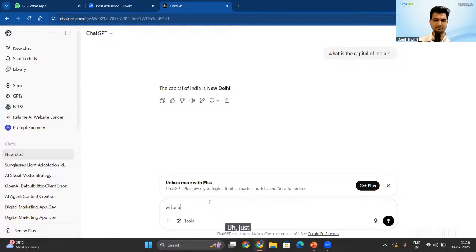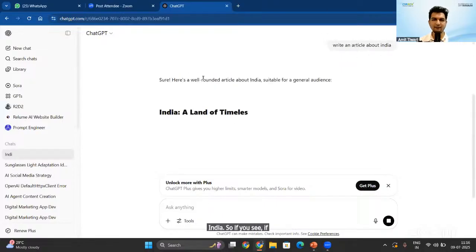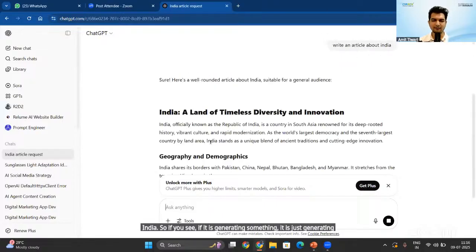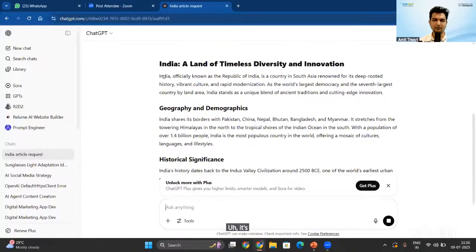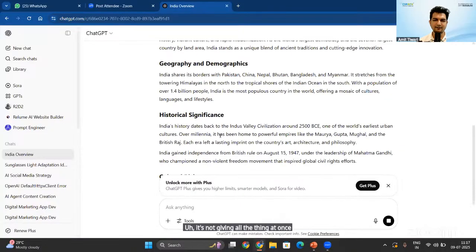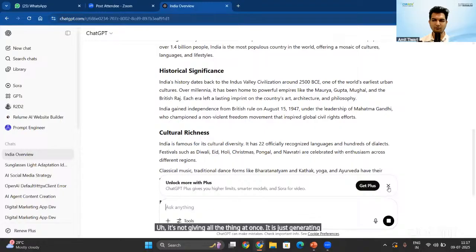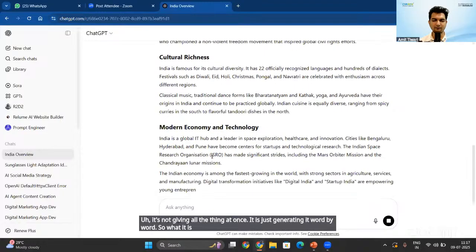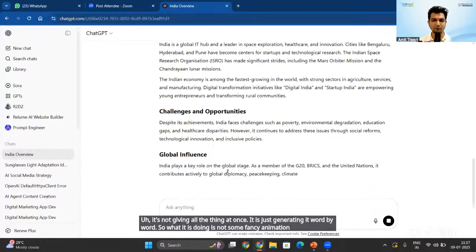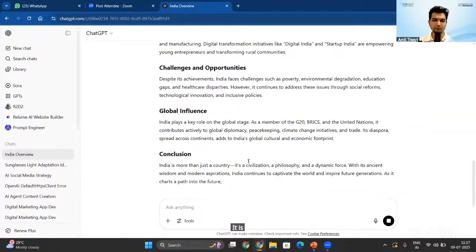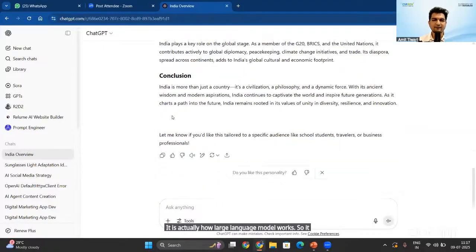Just write an article about India. If you see, when it is generating something, it is generating word by word, right? It's not giving everything at once. It is generating it word by word. This is not some fancy animation that OpenAI has put in. It is actually how a large language model works. It just predicts the next word and the next word in the sequence.